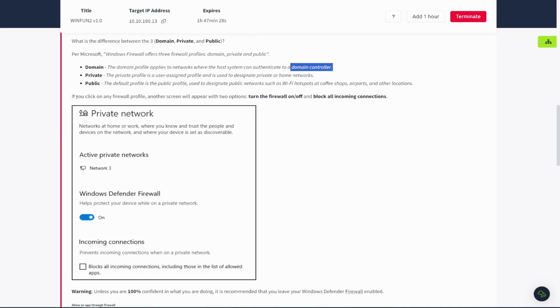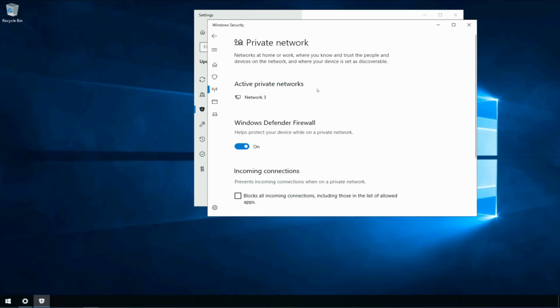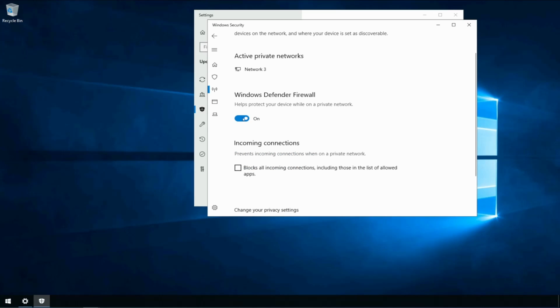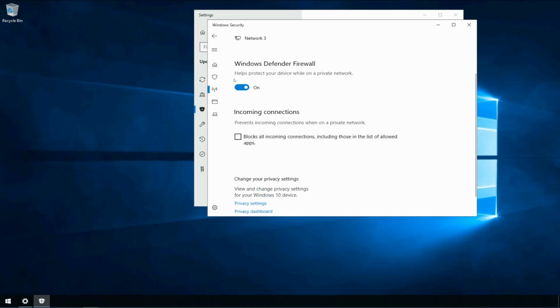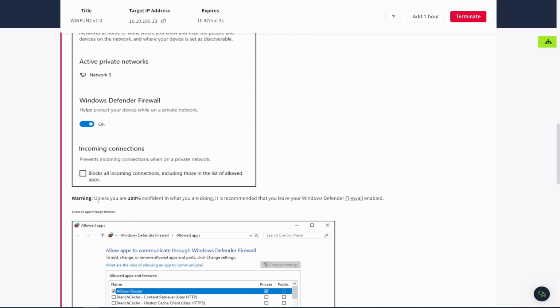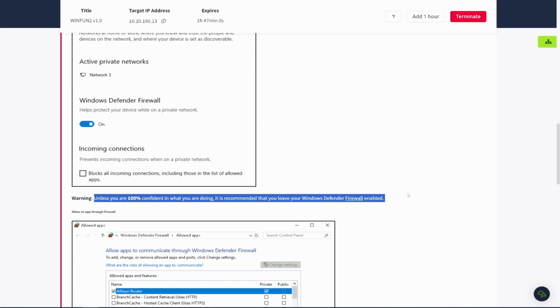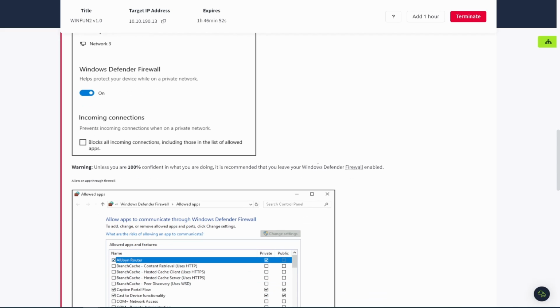So then right here, if you click on any of the firewall profiles, another screen will appear with 2 options: turn the firewall on or off, and block all incoming connections. So we'll just pick this one. So here we can turn it off and we can block all incoming connections. So those are those settings they're talking about. So you just click on one of those, and then again, fair warning, don't mess with this unless you know what you're doing. You should just, for the most part, leave your Windows Defender firewall enabled no matter what.